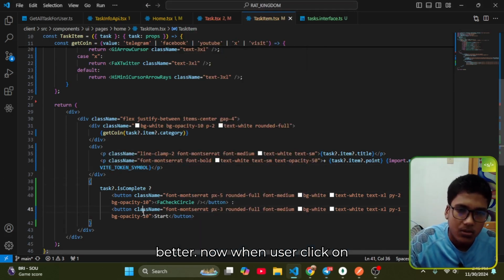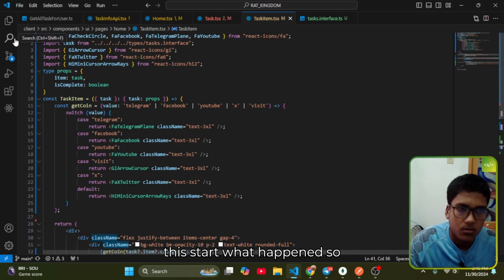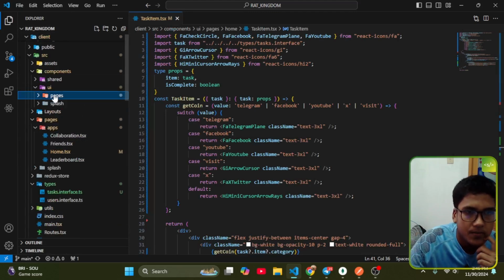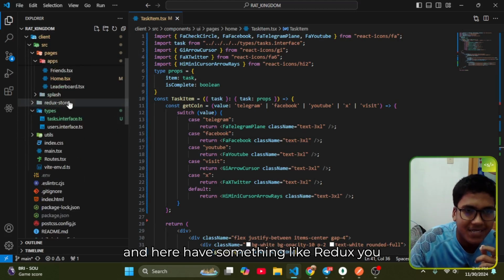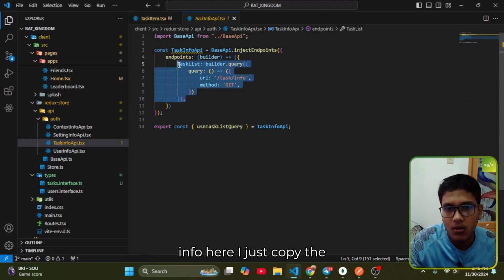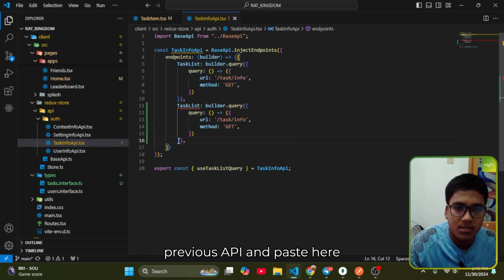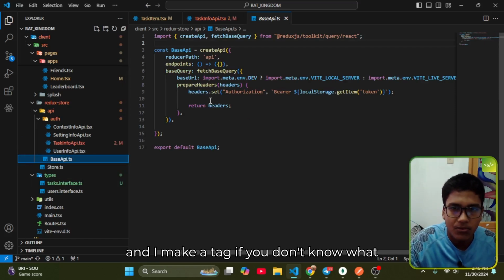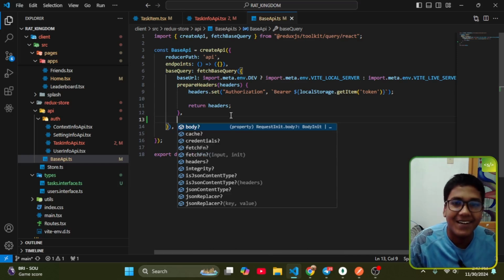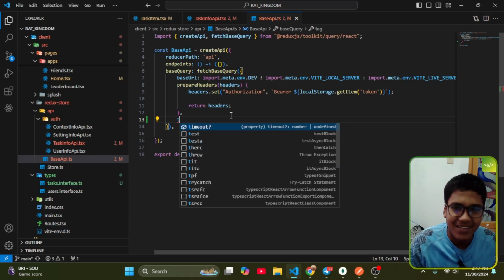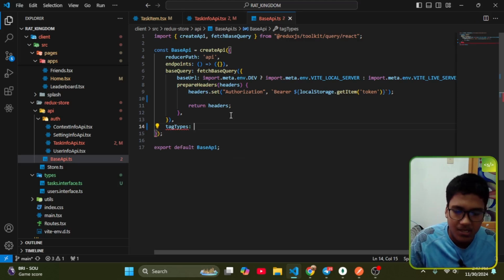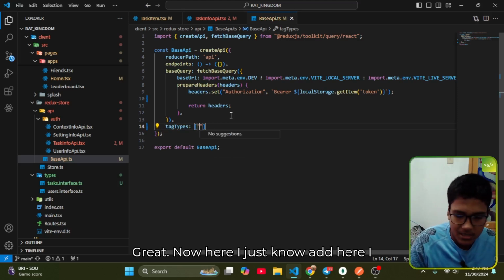Now when the user clicks on this start, what happens? I close all other APIs and make a new API with Redux. There is the auth API and the tags info. Here I just copy the previous API and paste it here, and I make a tag. If you don't know what a tag is, then you can't use RTK properly. So I just use tag types, and here I need to add tags.